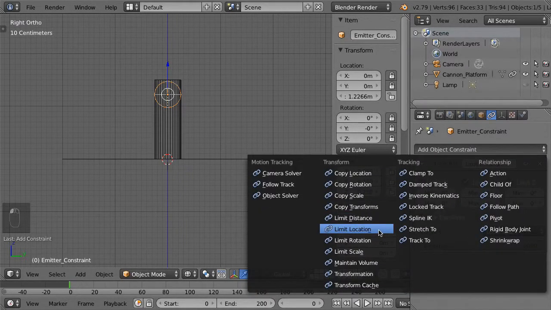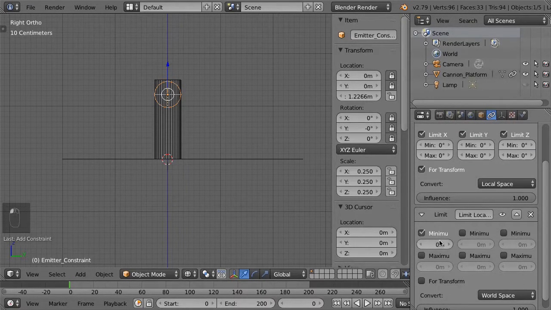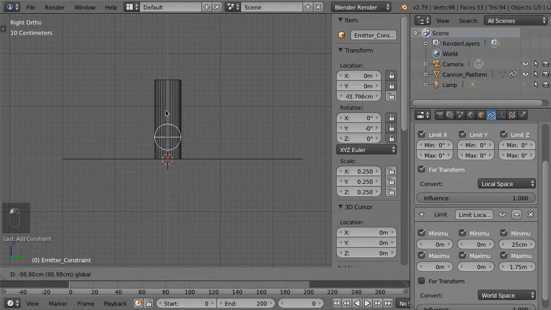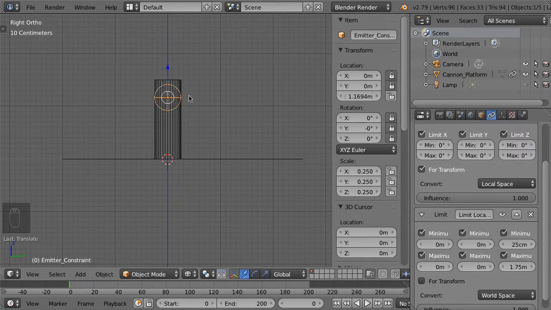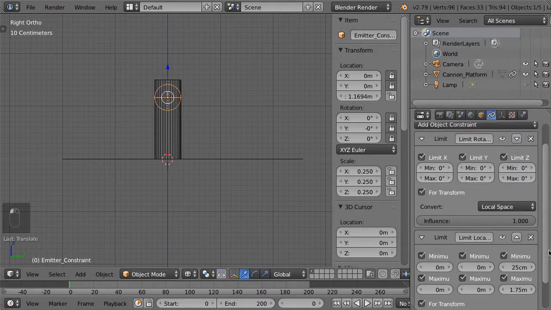Create a limit location constraint and set X and Y min and max to 0. Set the Z location min to 0.25 and the max to some value outside the barrel, like 1.75. This will permit some flexibility in setting the initial emission position of the cannonball. Set the limit location constraint also to For Transform and Local Space.